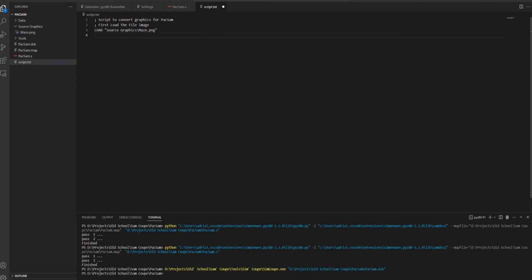First thing I want is a blank tile. For Pac-Sam, let's call it maze tile. This is the tile set name, and these need to be 6x6, and it's going to be color 000.